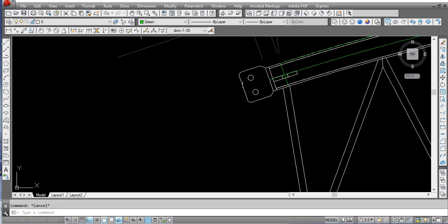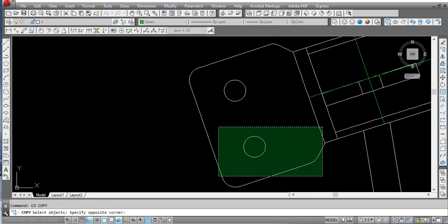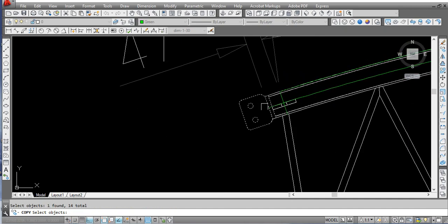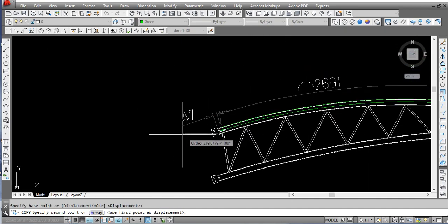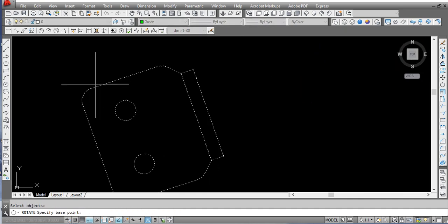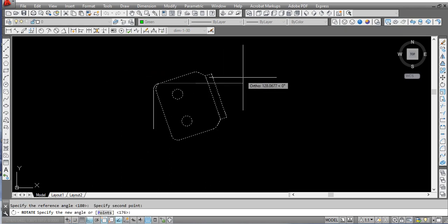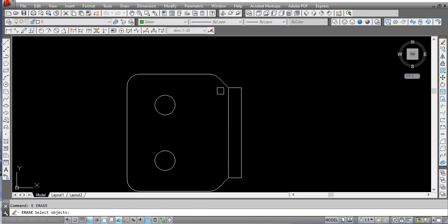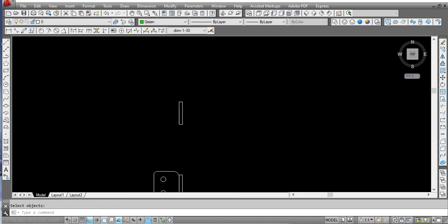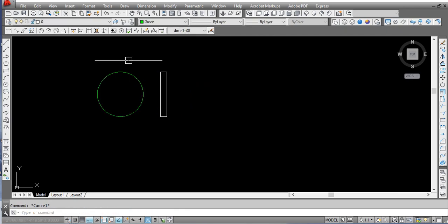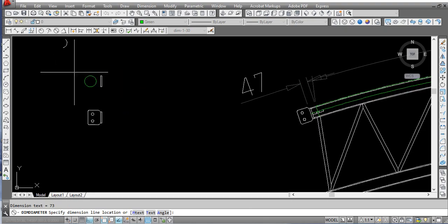We copy here. This plate is the same for both trusses. Just try to make maximum things similar, so it will be very easy during fabrication. They will use the same, and if you make them different, they will mix up and there will be a chance of mistake. So try to make most of the things similar. The easier the structure drawing and fabrication drawing, the fewer the mistakes.